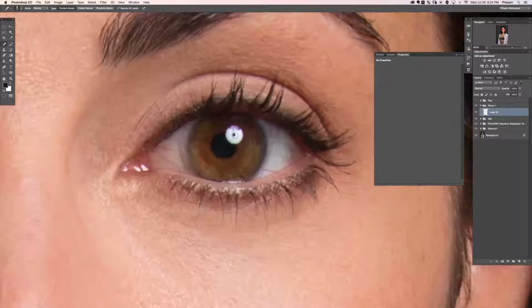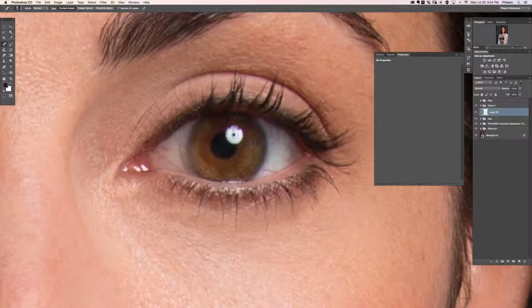Okay, now here inside of the eye, we're gonna get rid of all these little details and eye vessels, blood vessels. So we're gonna use our spot healing brush tool. Let's make sure mode's set to normal, content aware, and sample all layers. All right, and then I'm basically just gonna paint right over top of these until they go away.